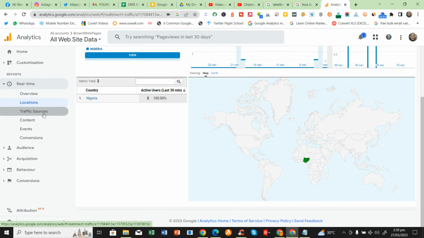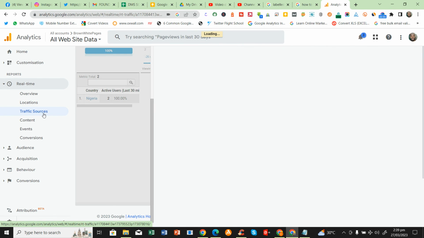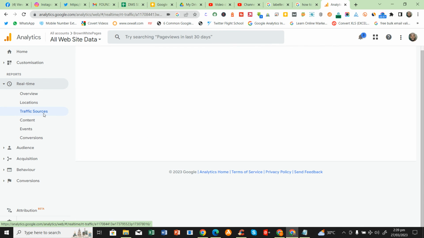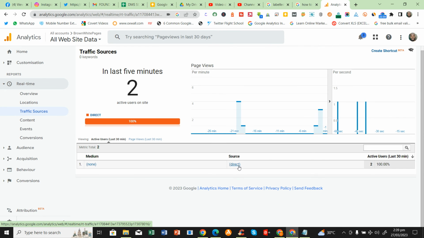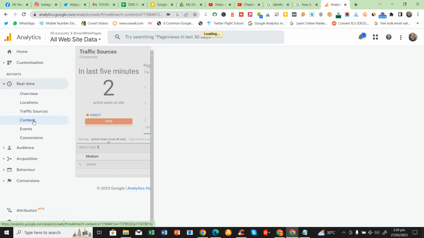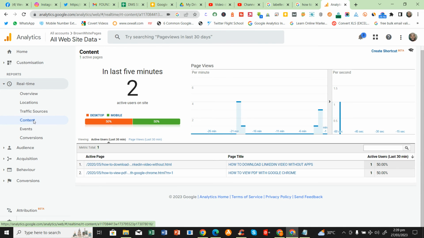Traffic source. Let's know if it's search engine, direct traffic, referral traffic, or social media traffic. The traffic is direct traffic. That means they typed the website address in the address box to come to the website. This is the time spent. These are the content they are on. This is the wonderful thing about Google Analytics.